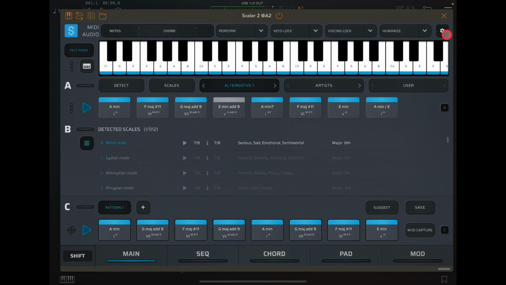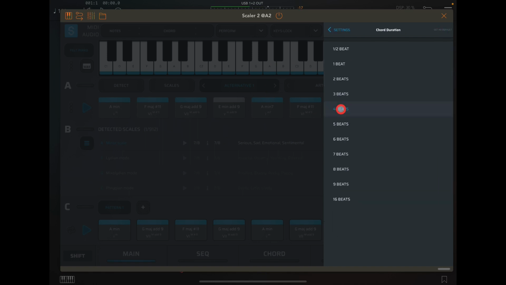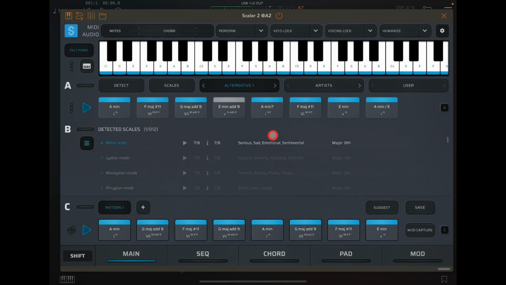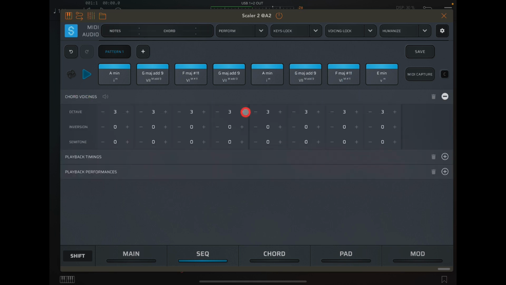Okay, so I'm going to go into my settings here and slow these down. So at the moment, the chord duration is 2 beats. I want it to be 1 bar, so 4 beats will be fine. We don't need to give it a performance yet. Let's just see what's going on. I'm going to go into my sequencer view now. Right now, I'm going to close playback performances and look at chord voicings.